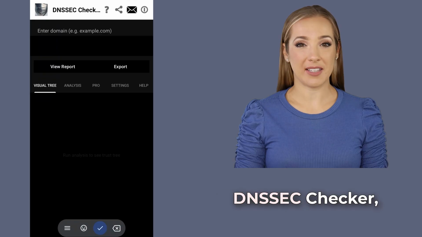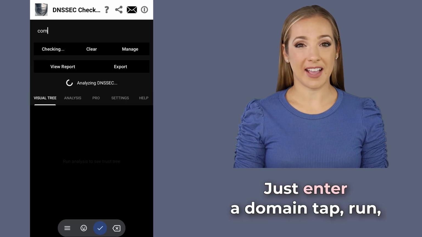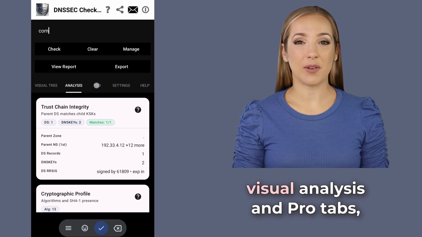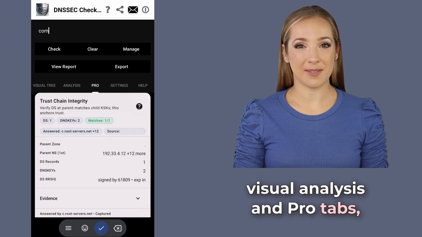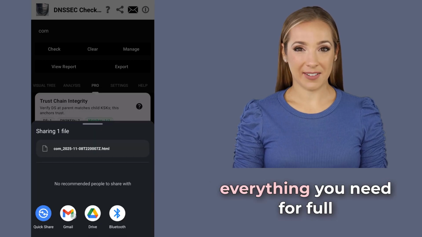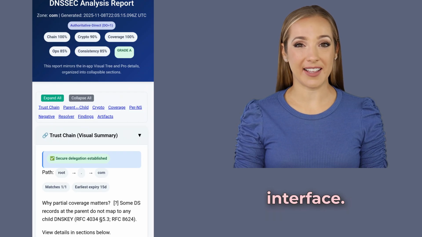When you first open DNSSEC Checker, the workflow is simple. Just enter a domain, tap Run, review your results across the Visual, Analysis, and Pro tabs, and when you're ready, export or share your report. Everything you need for full DNSSEC inspection in one clean interface.